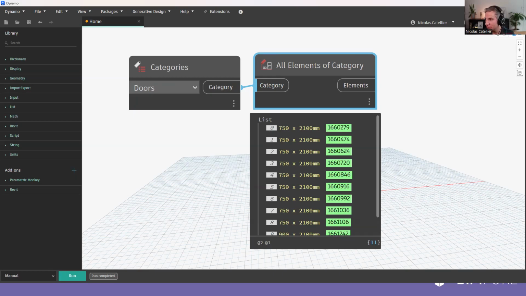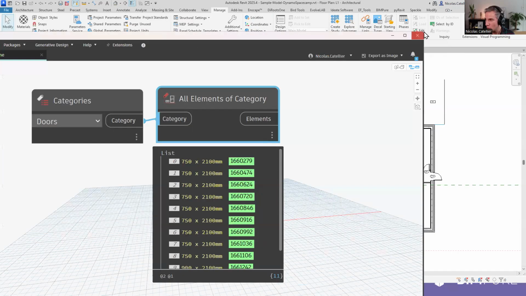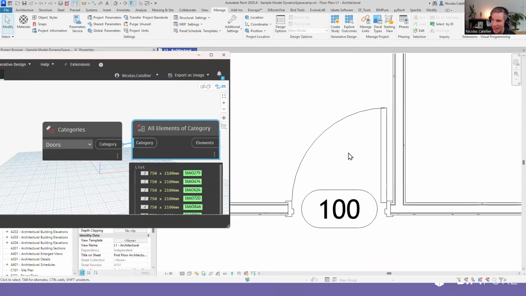Let me just make this smaller. Something interesting: if you click on one of these green texts, let's say I click here, it will highlight the specific door. You can see that the Revit window, the view, is changed and centered on this specific element.